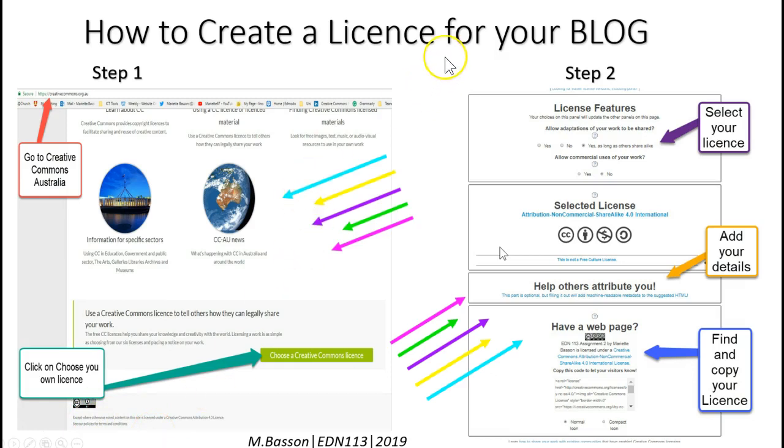But for those of you who don't know how to create a license or add a license to your blog, you can follow the steps that I've presented here. Go to creativecommons.org.au. You'll find the selection to create your own license, which will take you to a site that looks like this, where you can then select your license. You can add your details, and you'll find your license that you can copy over to your site. For this assignment, it is important that you do add a license to your own site.